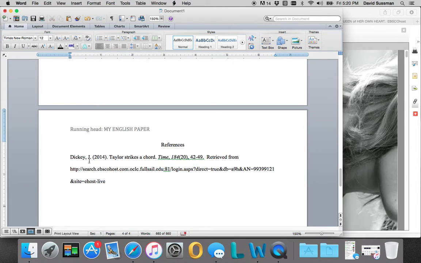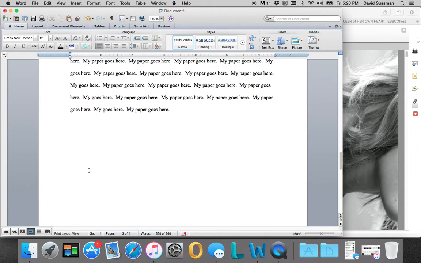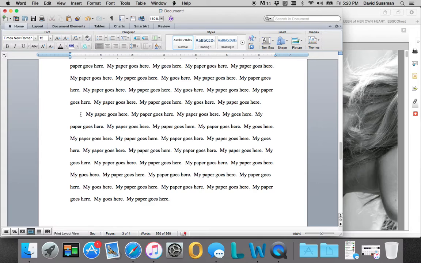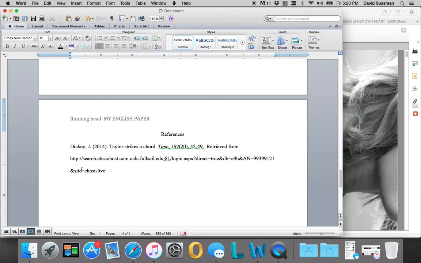Now, for each reference that you create, notice that it's double spaced, not single spaced, and it follows the opposite rules of indentation. So, regular paragraphs, the first line of a new paragraph is indented, all other lines are not. On the references page, the first line of an entry is not indented, but the additional lines are. So, I'm going to go ahead and indent those.